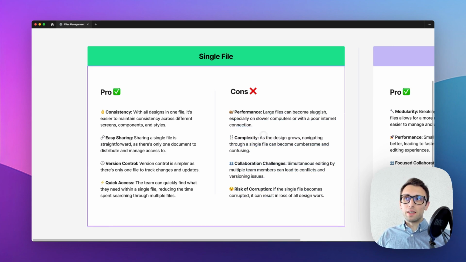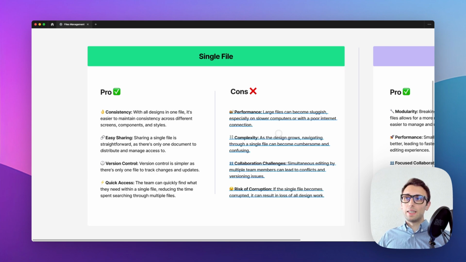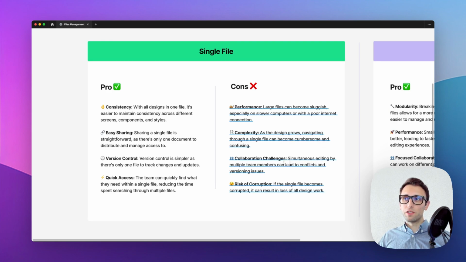Also, the complexity: as the design system and your design projects grow, it can become more complex to manage everything in a neat and organized way. So at the beginning it's actually easier, then it becomes more complicated. And then also collaboration challenges. So as I wrote here, simultaneous editing by multiple team members can lead to conflicts and versioning issues. This is related to the version control strategy that some teams utilize, and I'm going to again create an entire video about it, because it's an entire video in and of itself.